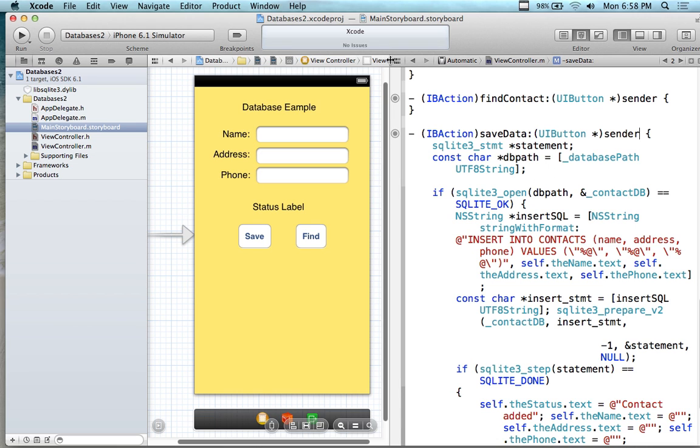No, this is good troubleshooting skills, because this colon here is only used in prototypes. You'll never see that in an implementation.